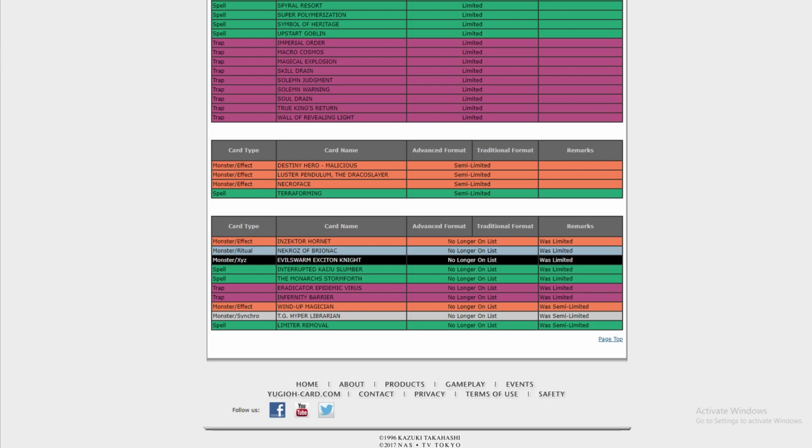Okay, Interrupted Kaiju Slumber is no longer on the list. Wow, three board wipes, and it's also really nice to see because Kaijus are an out to very oppressive boards, and Kaiju Slumber also allows you to search for those said Kaijus. Now, this will definitely impact Kaijus, especially I think because they're getting new support. I think this might be a way of saying, hey, Kaiju fans, come buy our new set.